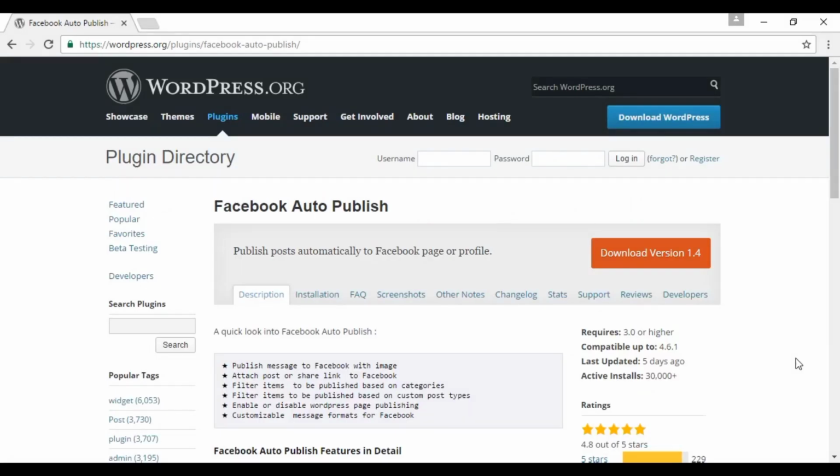With the Facebook Auto Publish plugin, you can publish posts automatically from your blog to Facebook. You can publish your post to Facebook as a simple text message, a text message with an image, or as an attached link to your blog. And the plugin supports filtering posts based on custom post types as well as categories. And again, this can be installed from within the WordPress dashboard.